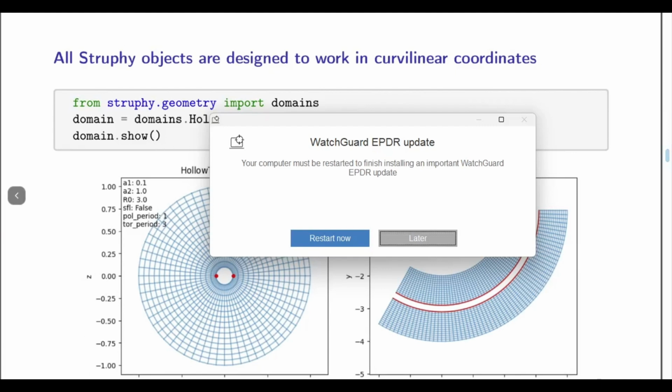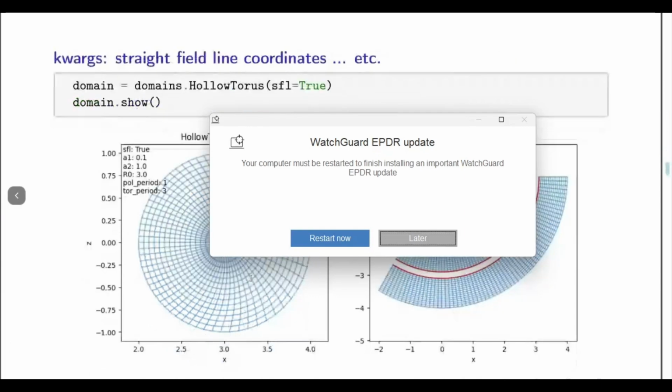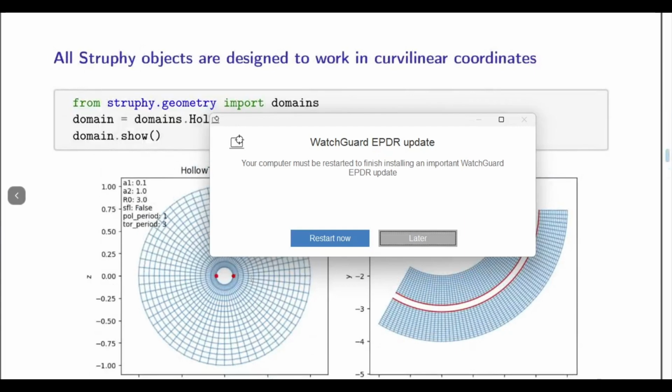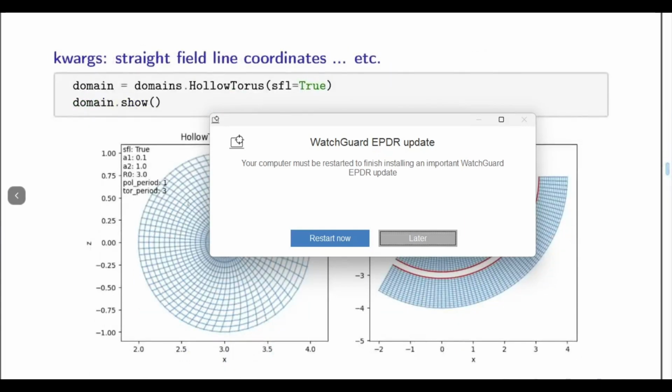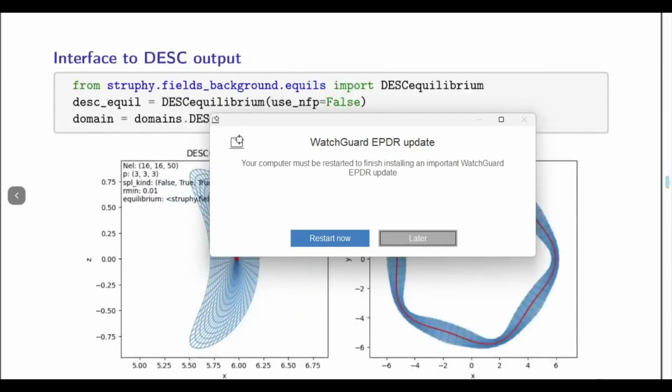So for instance, we could import domains and then load the HollowTorus, okay? And then look at how it looks like. Now the HollowTorus, there are a lot of keyword arguments you can choose. For instance, one of these keyword arguments would be straight field line coordinates. If you set it to true, you get straight field line coordinates. There are many more keyword arguments that you then can check out for each individual mapping.